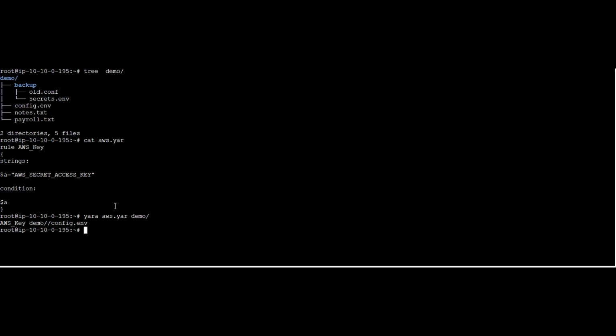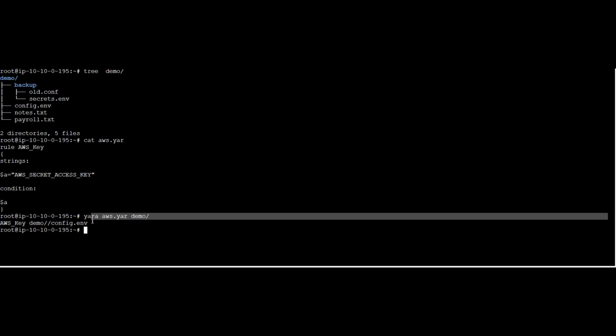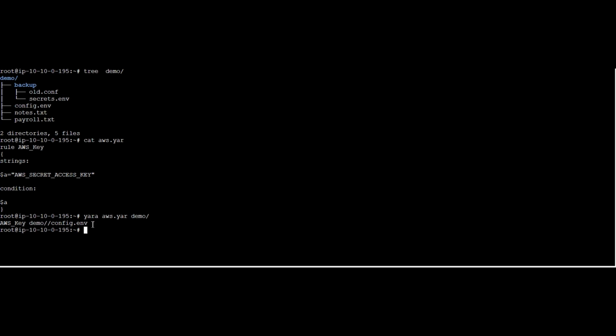Next, let's create another rule to identify an exposed AWS secret access key. Cloud credentials accidentally stored in configuration files or source code remain one of the most common cloud security issues. Running Yara against our configuration file immediately identifies the matching pattern.